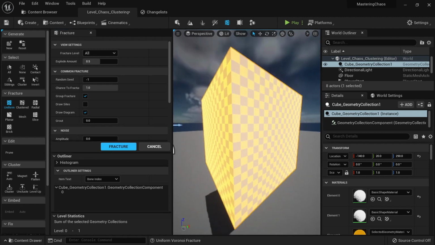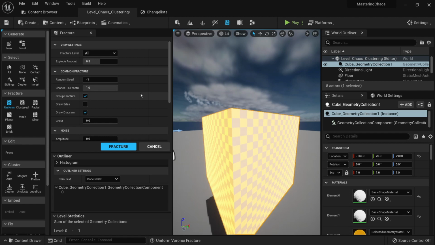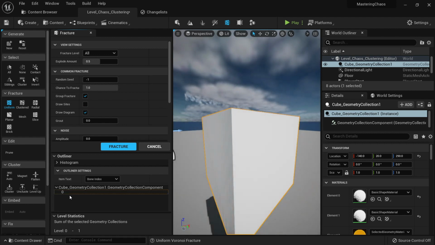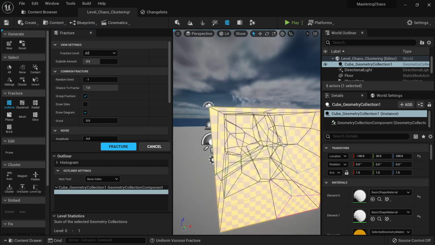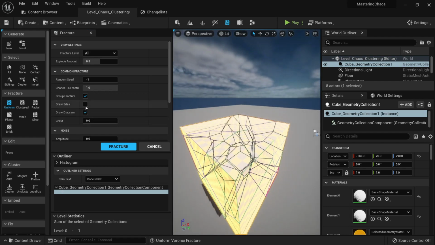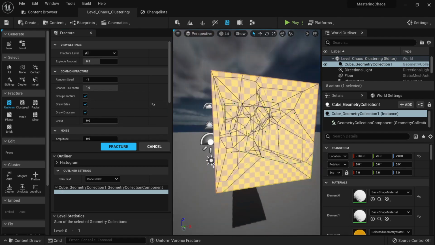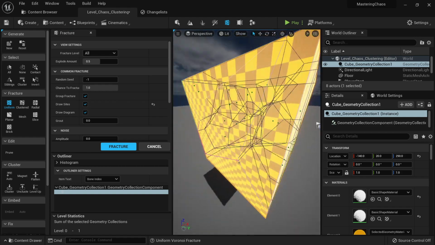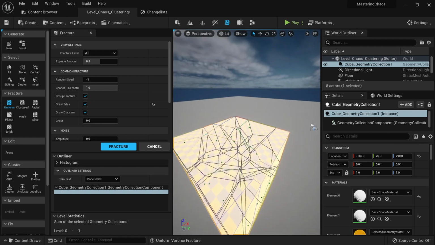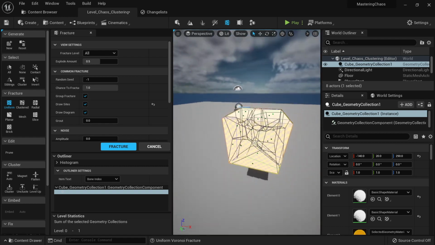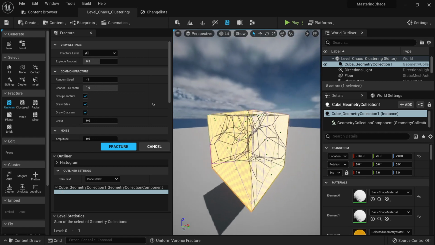So first we need to click here to visualize the fracture. If you don't click it, you won't see the cuts. So once you do that, you will see how the fracture will look. You can also draw the sides, which is basically like a point for the area for each cluster. And sometimes I like to keep it to have an idea of where the points are.